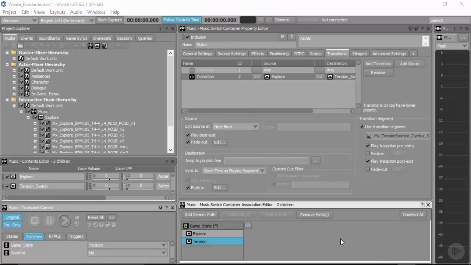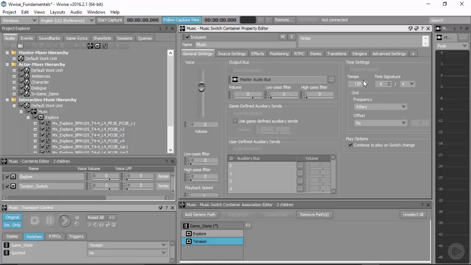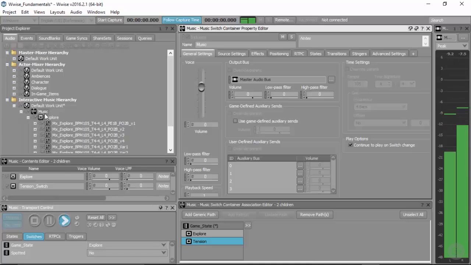So we actually have a problem here. That did not sync up at all, and I suspect I know what the culprit is. Head back up to our music switch container's general settings, and sure enough, our tempo, we forgot to change it. So as you can see, this is a really easy problem to encounter, and when something is just not playing the way that you expect it to or designed it to, that may well be your issue. So we fixed it. Let's try again. Start from explore.